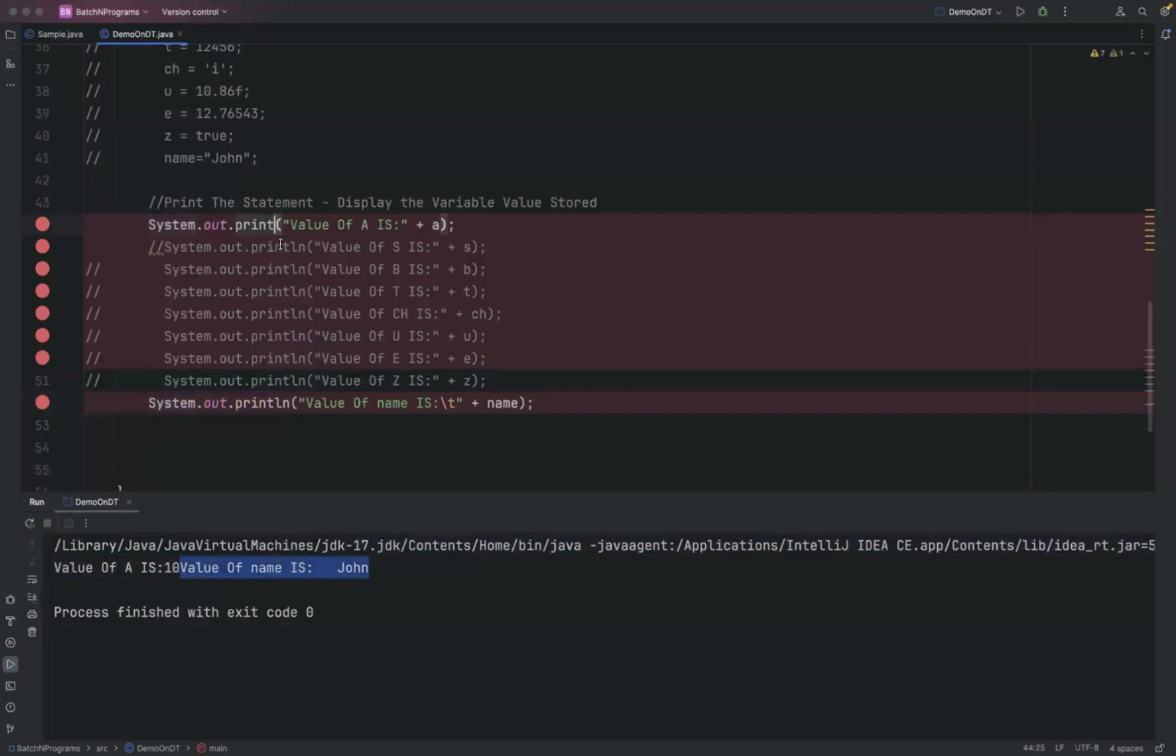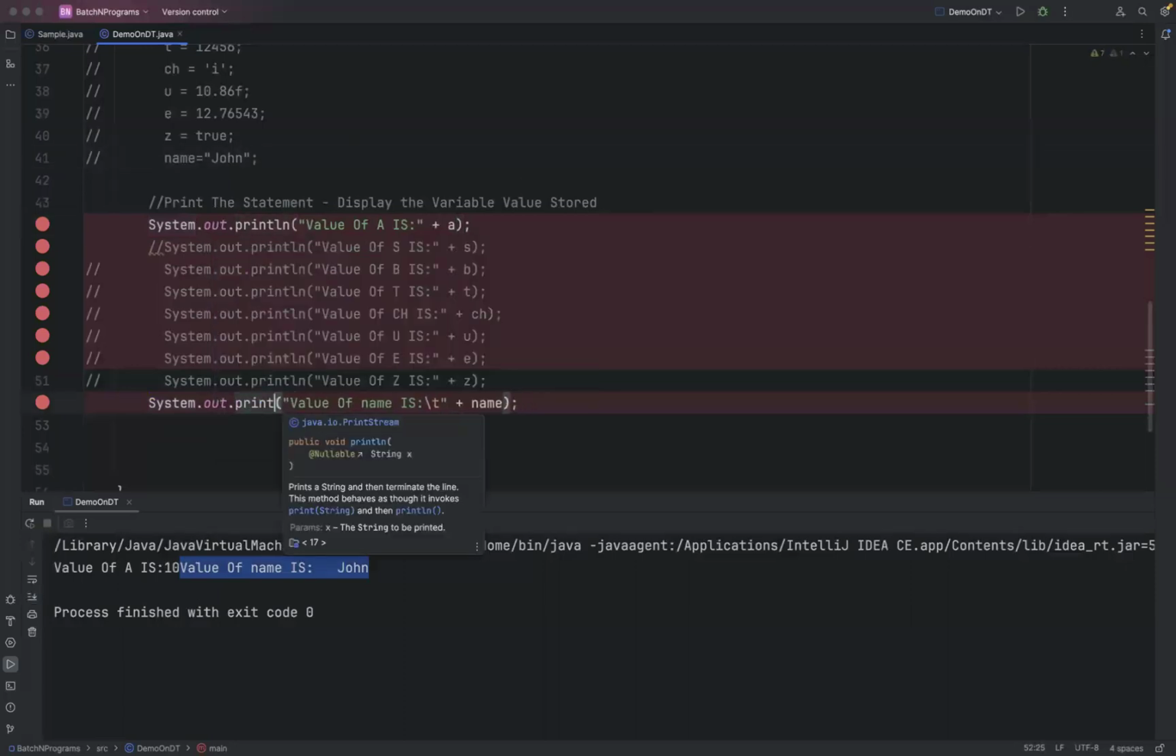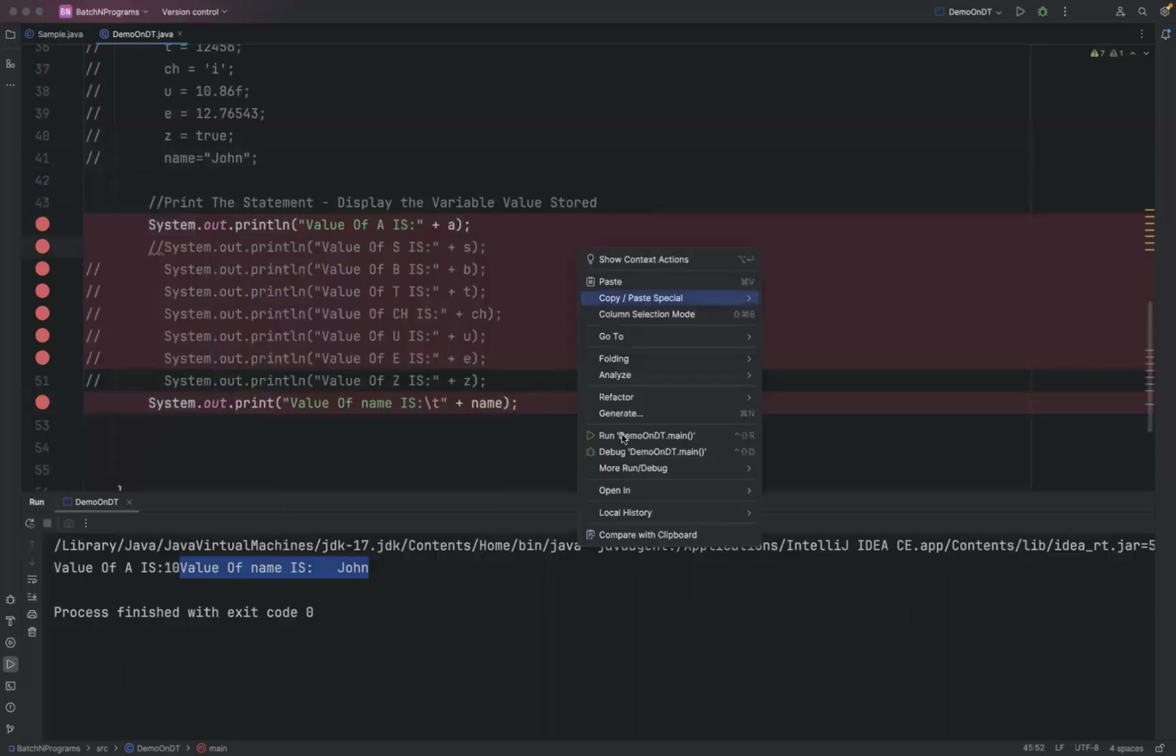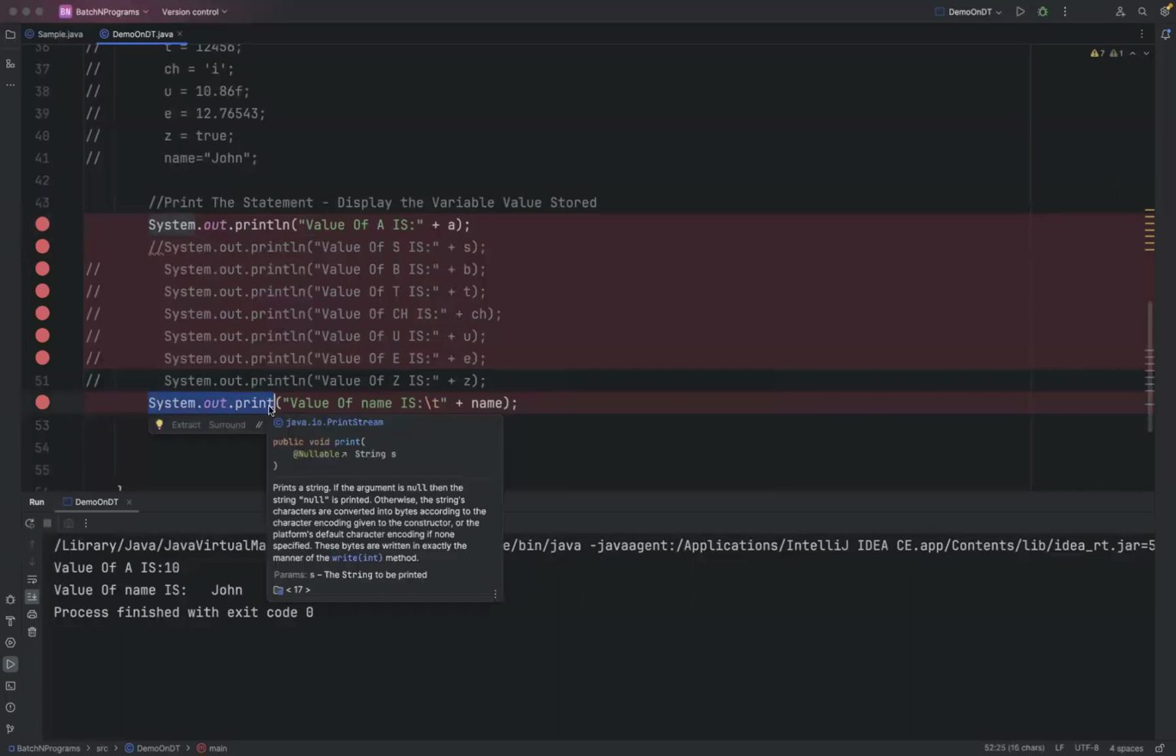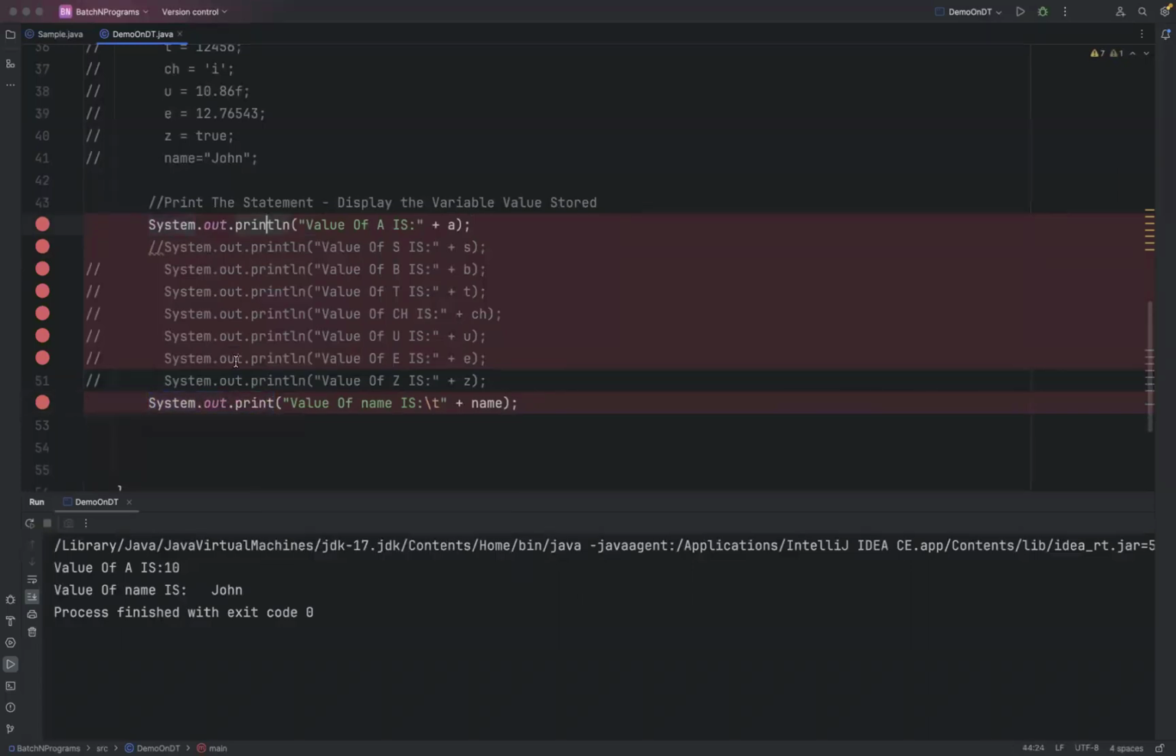Now let us take this as ln, and now let us remove the ln. Now run this. What happens here? System.out.println executed, now the cursor moved to the second line. After that, it executed System.out.print. So the difference between println and print is not in functionality, both are the same. The functionality is to display the message in the console.